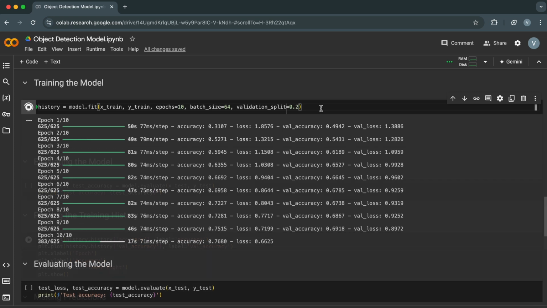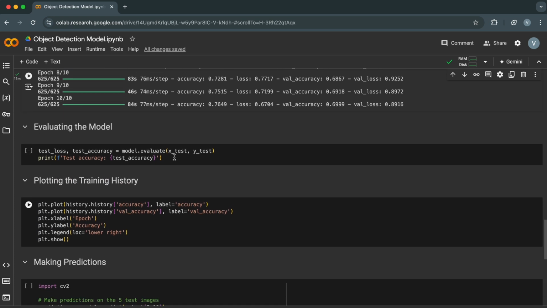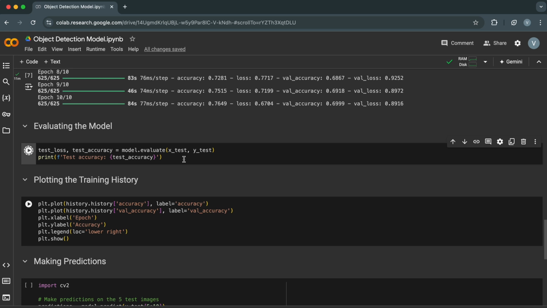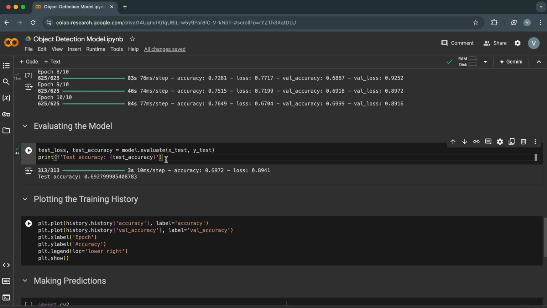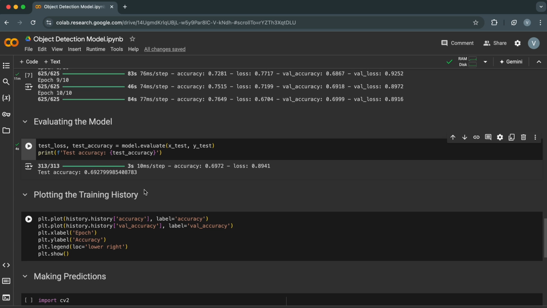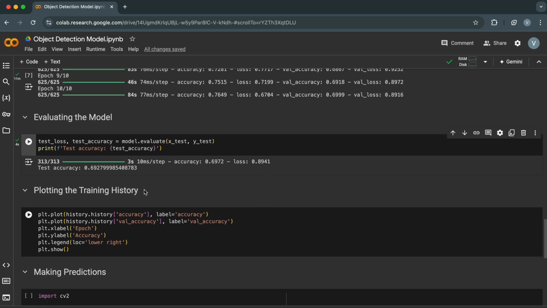Once the model is trained, we evaluate it on the test data to see how well it performs on unseen images. This evaluate method evaluates the model on the test data and returns the loss and accuracy. We print the test accuracy to see how well the model has learned. The output shows the test accuracy of the model. This indicates how well the model is performing on the test data. A higher accuracy means the model is making more correct predictions.